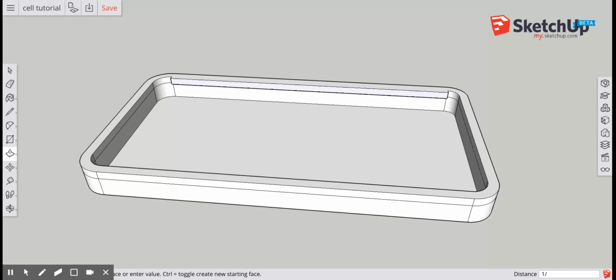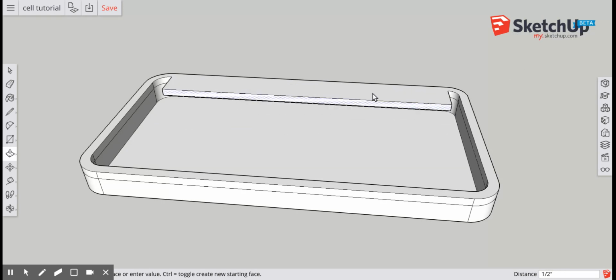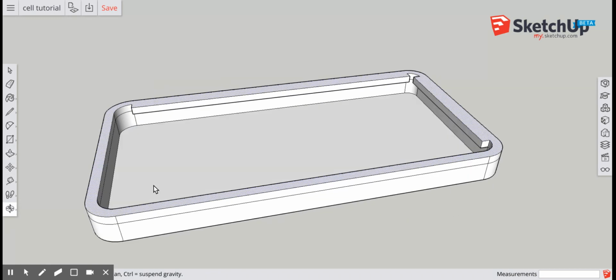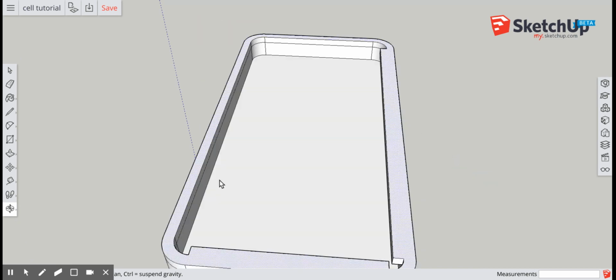1/8 of an inch. Does not work the first time. Just try it again. 1/8. Remember, you have to use the tool and then start to move in the direction you want to go. 1/8 of an inch. 1/8 inches. Enter. And I'll rotate around to all four sides and make those bumpers.